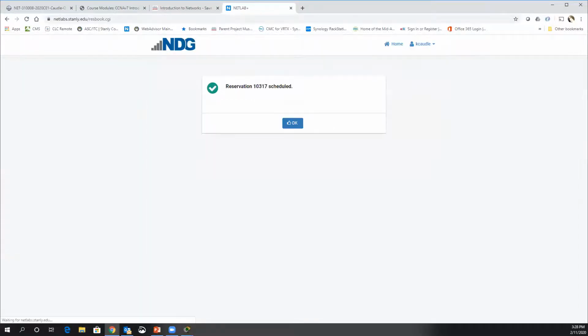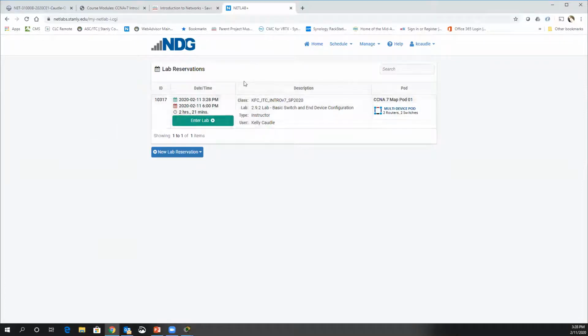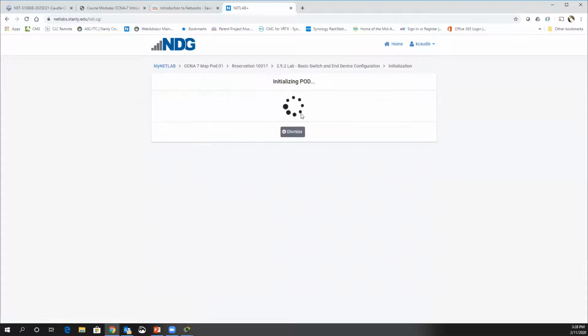Click Submit. At this time, you will then have an item that says Enter Lab. Now, if I click right now, it's not going to immediately pop up and show me the equipment. And the reason is, this is real gear booting in our data center. So the actual switches are booting, and a virtual machine is booting for each one of the PCs.